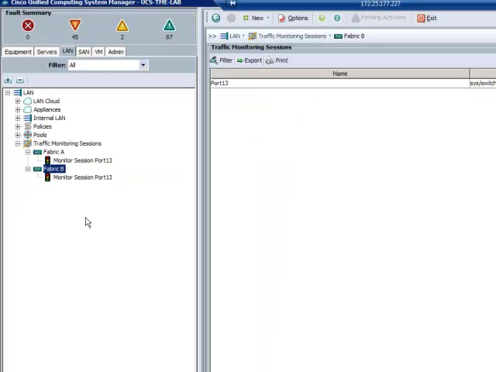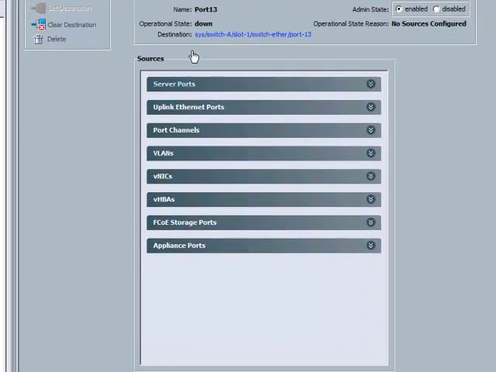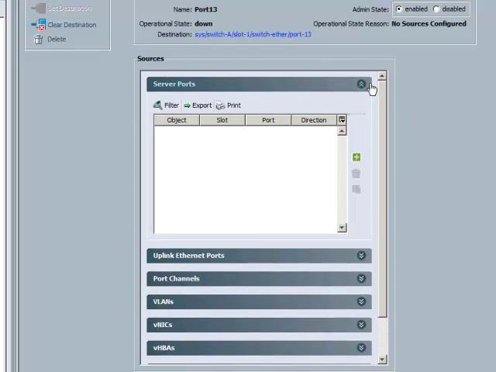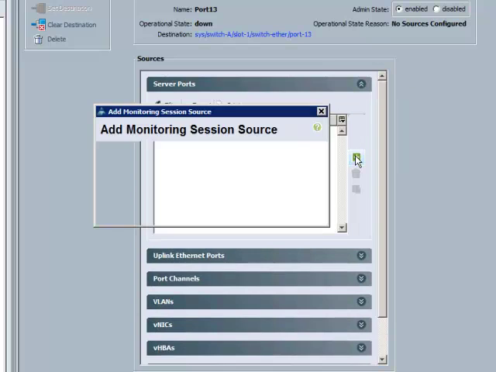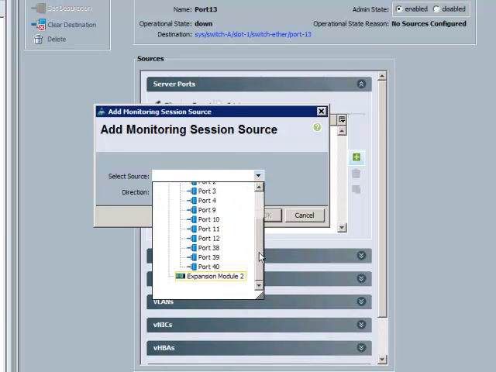So the first thing that we're going to do is decide what types of traffic that we wish to monitor on this session. So these are the various things I can monitor: server ports, uplink Ethernet ports, etc. The first one is I can look at on a physical server.